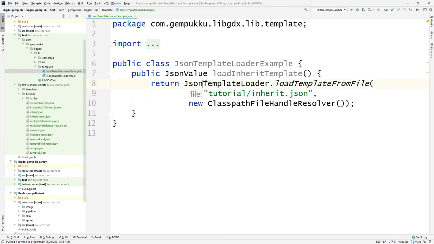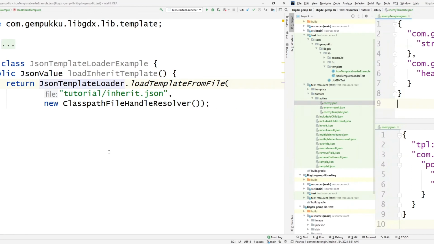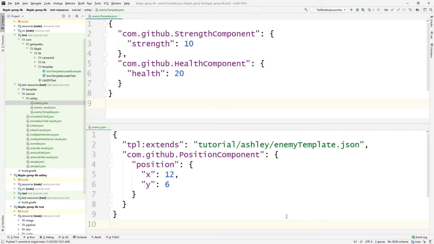This template loader returns a JSON value, which is something that you can use in your project directly, or use the JSON class provided with libgdx that allows you to translate this value into an actual Java object of the type that you are using. So in your project, you can use those templates any way you wish. It saves some duplication of data, as well as makes it more readable, because you can split a huge file into multiple smaller files that make more sense if you want to come back to them and modify them at a later time.